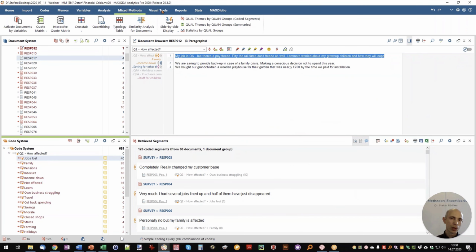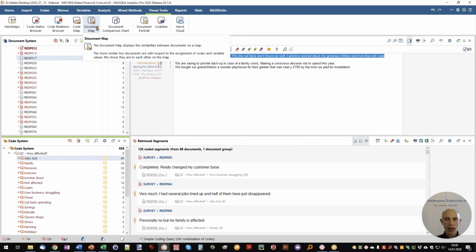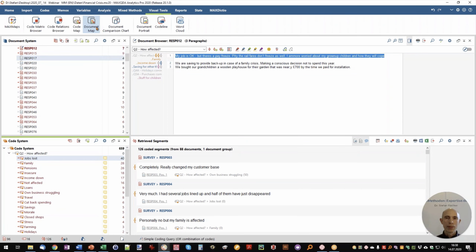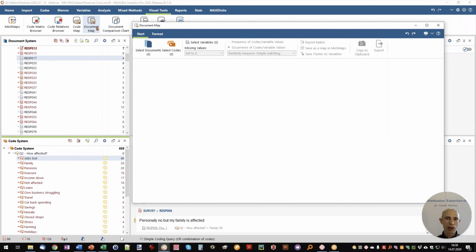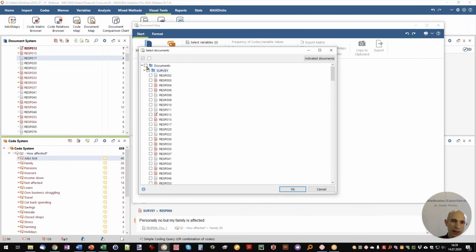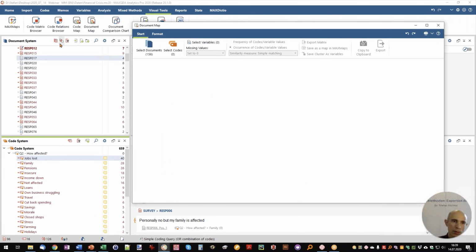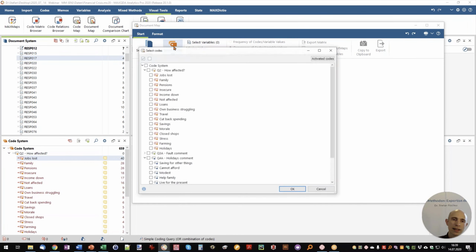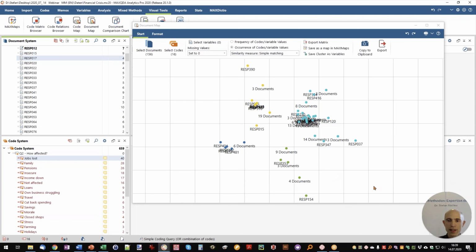But there is a much more interesting tool in MAXQDA 20, which is included in the Visual Tools tab, and which is called Document Map. It uses the same calculation in the background, but offers me a more sophisticated way to visualize my results. For example, I switch off the activation here just not to confuse you. And I can select the same codes as I did before in the distance matrix.